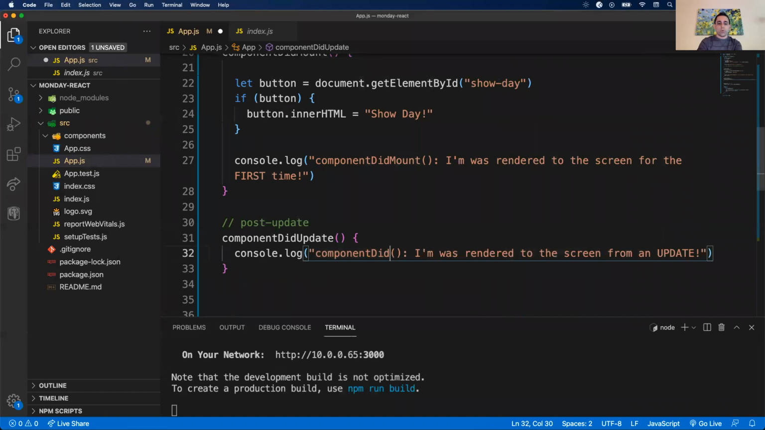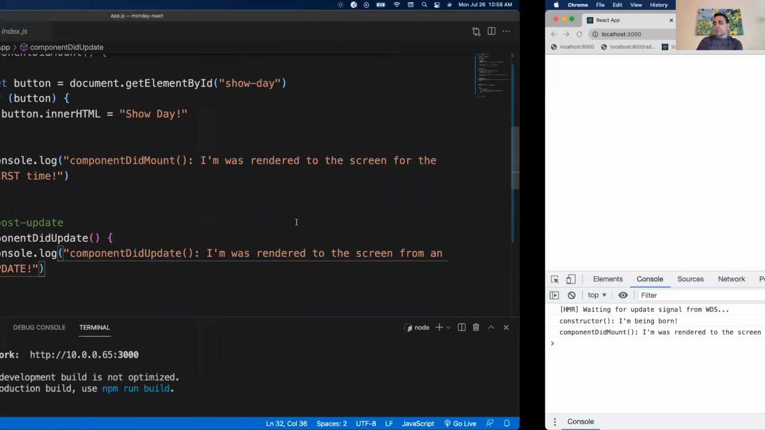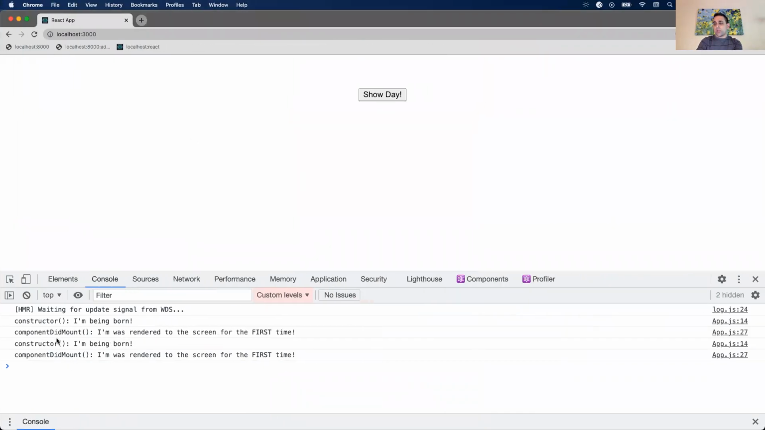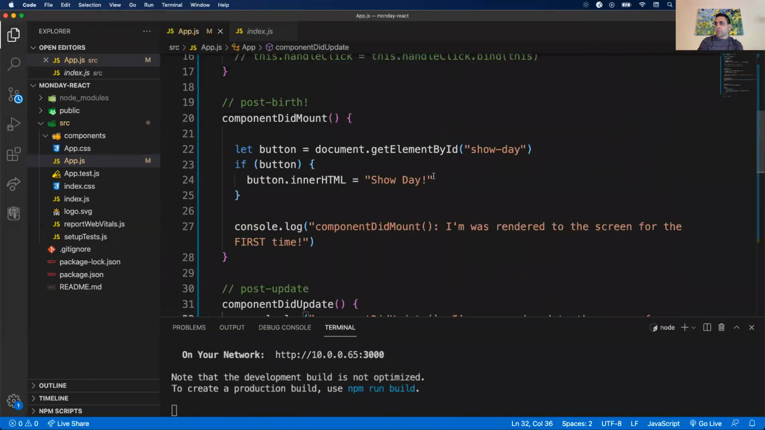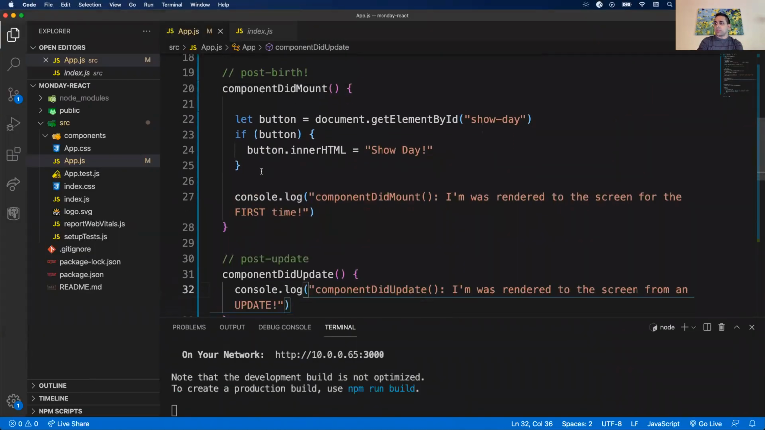Okay, thank you. All right, so if I save this and refresh, notice I only get constructor and componentDidMount, right? I don't get componentDidUpdate. The reason being is no updates have been triggered after this component was created. Even if I click show day, I see the day here, but nothing actually changed within my component. So nothing needed to update. So let's actually change that.